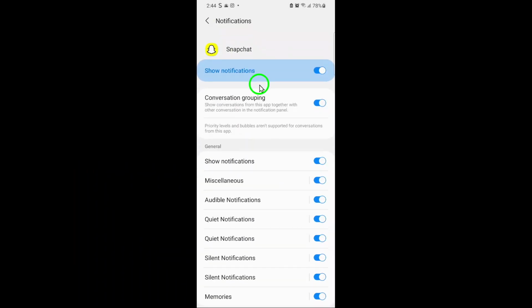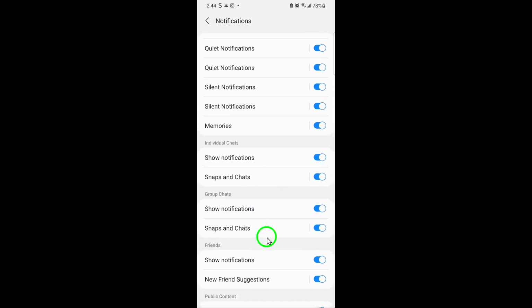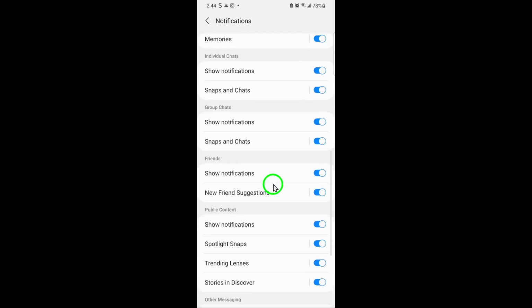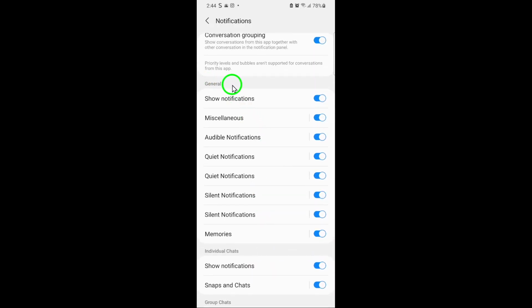Within Notifications, you'll notice a Notification Categories option. Go ahead and select it. This part divides the different types of notifications Snapchat sends out, so you can control them one by one. Under the category named General, you'll find the setting for Audible notifications. All you need to do now is toggle off Audible notifications in this section.